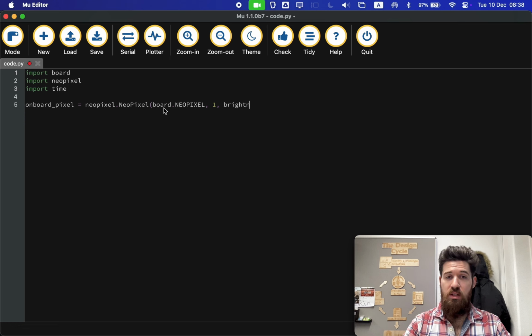I need to assign a brightness. If you set a brightness to 1.0, keep in mind these things are really bright. My preference is like 0.5. Kind of depends on your lighting conditions. And the last one is auto_write is equal to True.